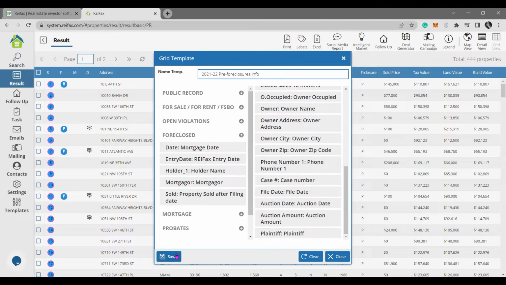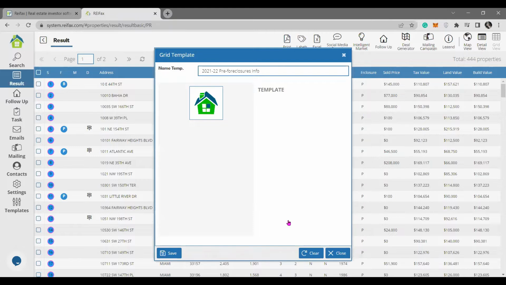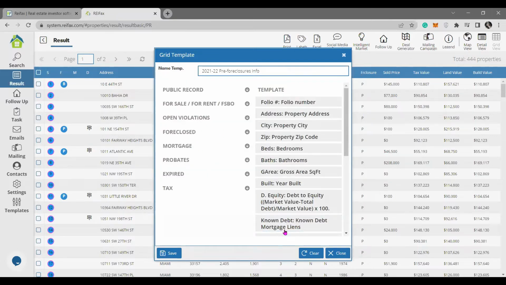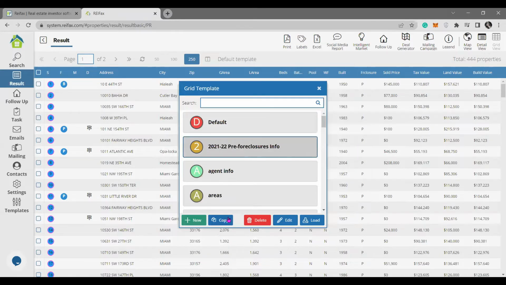If you remember something else after, you just need to save, and then you can go back and edit. As you can see right here is the template. So if I want to edit, add something more, remove something, whatever you want, click on it, and click on edit, and it will take you right back to where we were, okay? So you can start adding more things. For example, let's say that you also want to know if a property has tax debts. So I can put here the tax amount and the tax year, and it will be right there at the end, okay? And now save it again, and that's it.